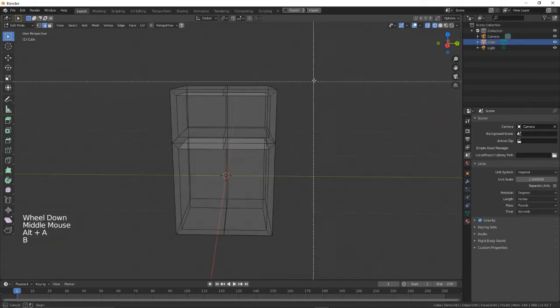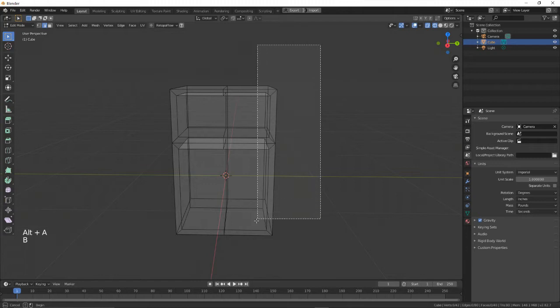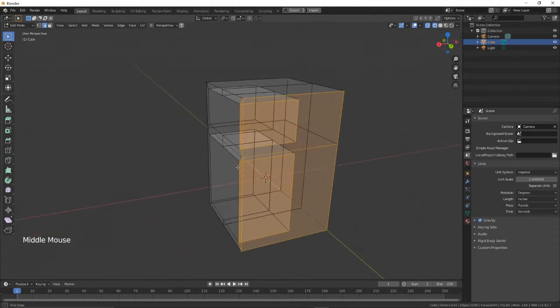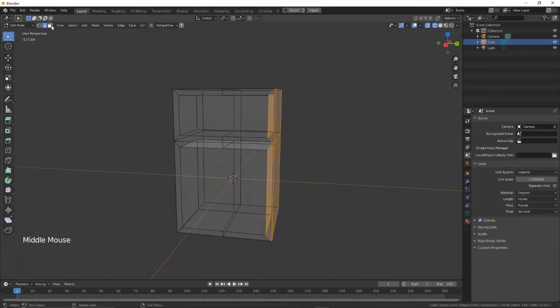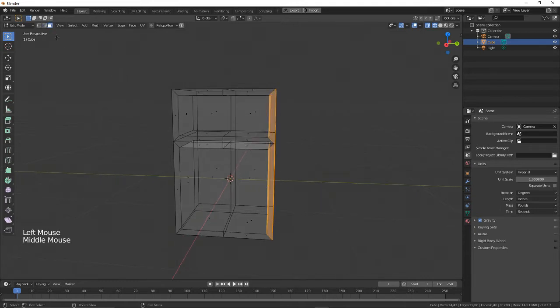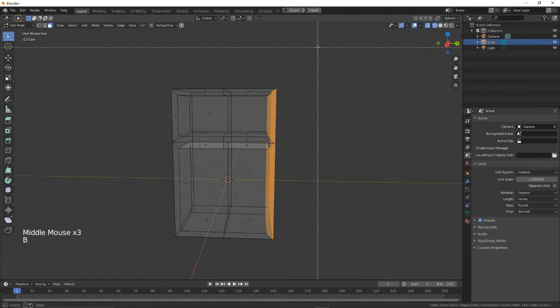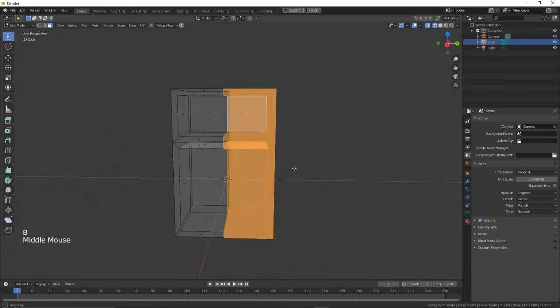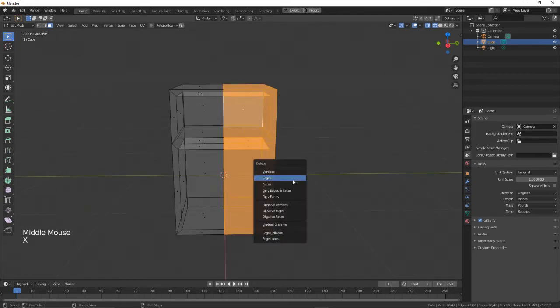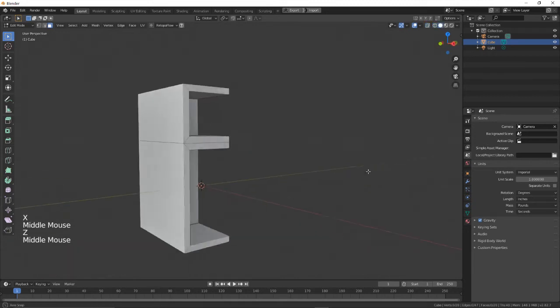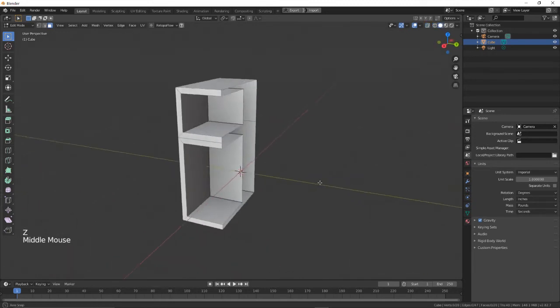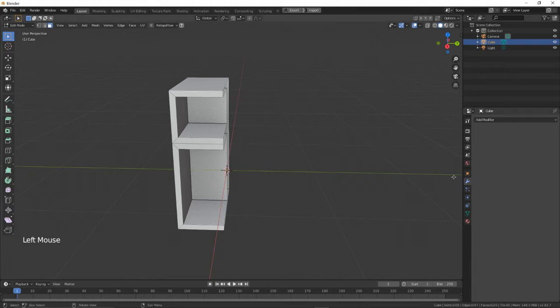And I'm going to press B for a marquee select, and I'm going to select this whole side. Currently I have edges active, but I want faces active, so I'll switch to faces, or I could have pressed 3. If I press B again for marquee select, I'll select all of these faces, press X, and delete faces. So now you can see that I have half of this object in.